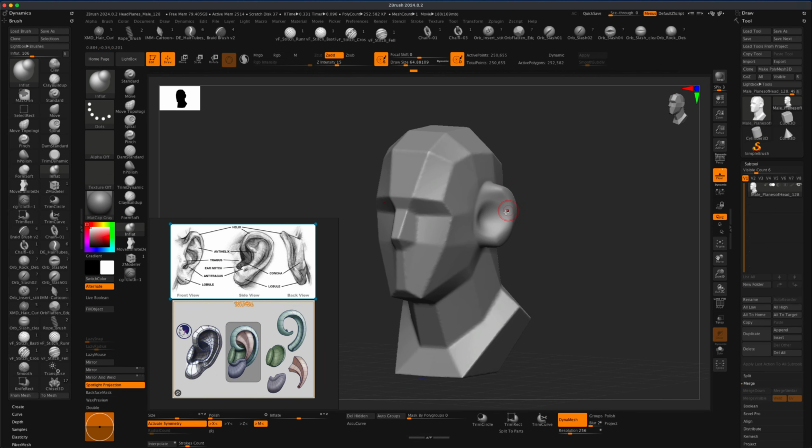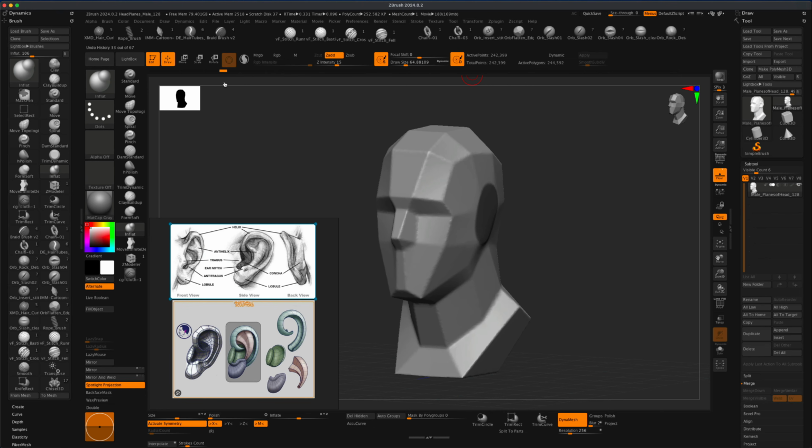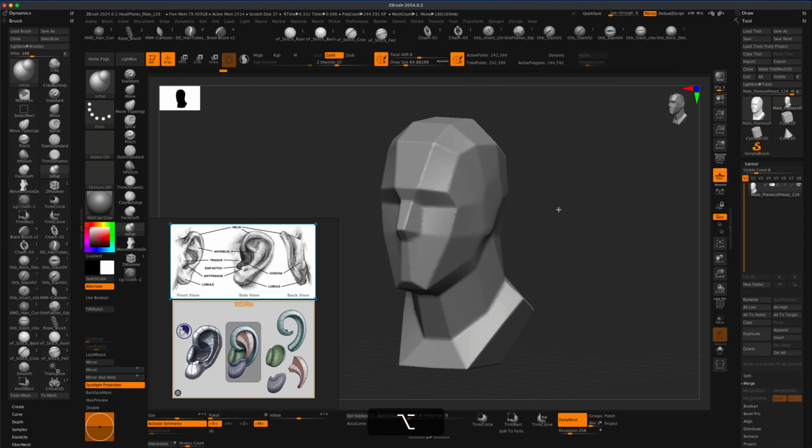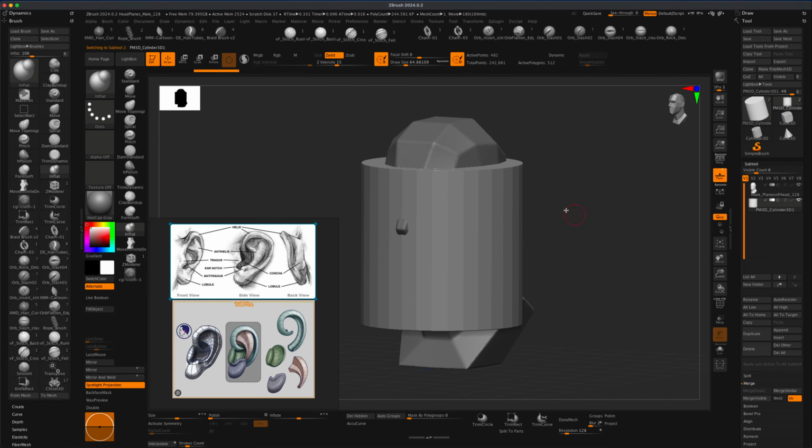Now you can do Control Z a million times, or you can just scroll this little thing in ZBrush, right? So I can go all the way to the beginning. And let's say, what would be another way? So another way would be to insert a cylinder, right? So we can insert a cylinder, and then we can of course scale it.